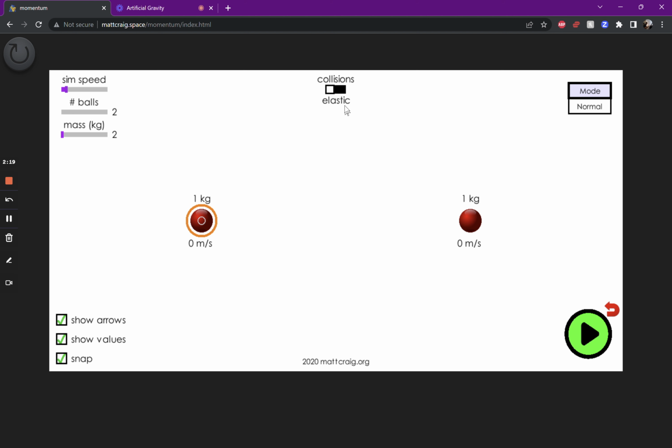You'll notice it says elastic at the top. If you click inelastic, then it will just make them stick together. So you can still perform a conservation of momentum. It will just have them stick together afterwards, and you get the idea. So when I do this, I have my students do a verification of the law of conservation of momentum in 1 dimension, and I have them create a table for elastic collisions and for inelastic collisions.